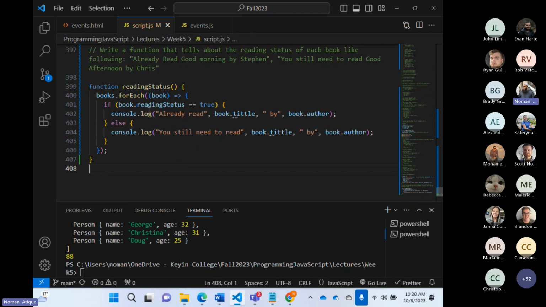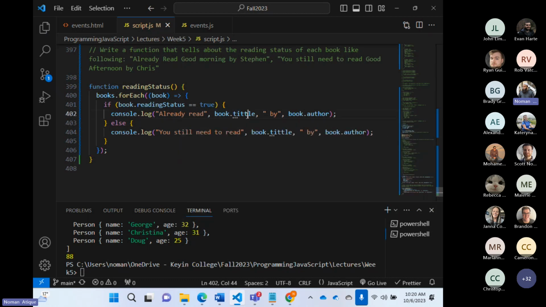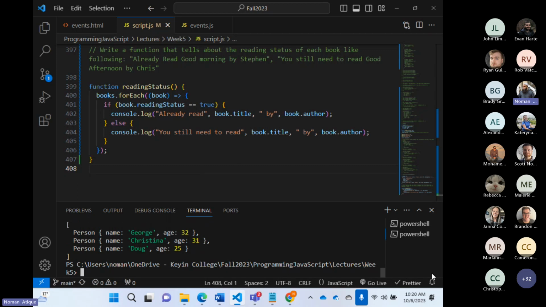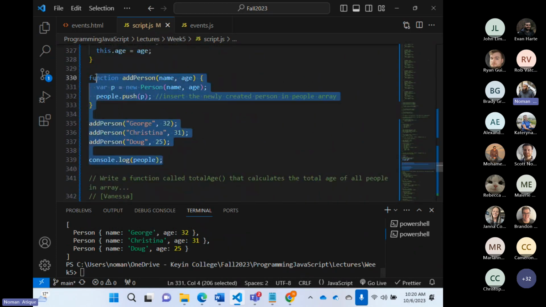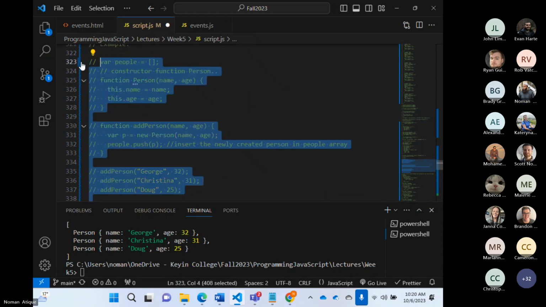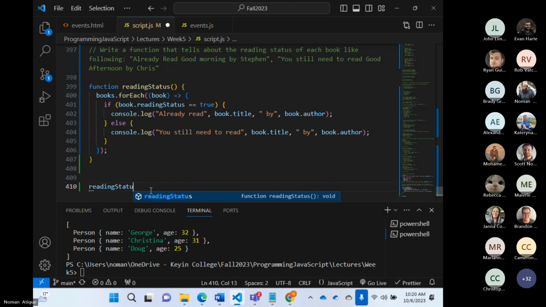Okay. So you say books reading status, books dot forEach book. If book dot reading status equals true, console dot log already read, book title. Oh, the title spelling is not right, so I'm making that correct. Let's run that one and see what will come out. Oh, it's just showing the previous one and I've not called the new one. So I'll comment that out. And here, this reading status should be called, right? So I'll call reading status. Let's see.